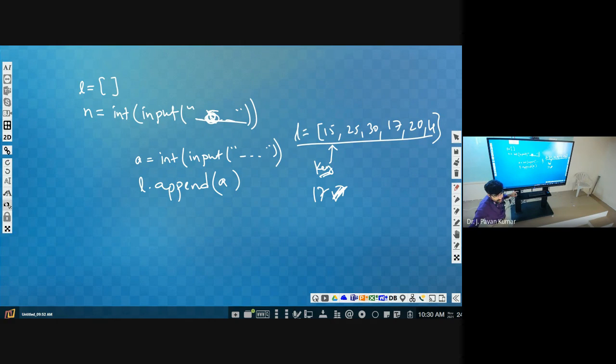What loop do we have to use? How many times do we have to repeat? When we know how many times to repeat, then we can make use of a for loop. So for i in range of n directly. Range of n, then this will be repeated n times, 0 to n minus 1. So n times it will be repeated, then we get the entire list.